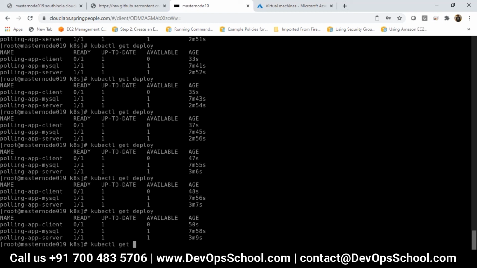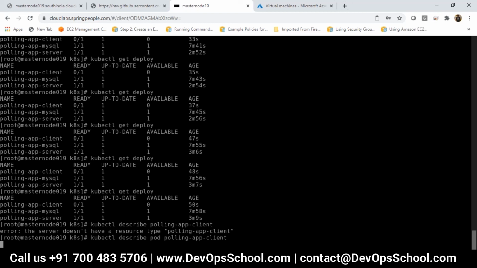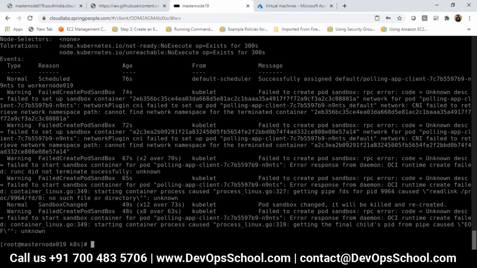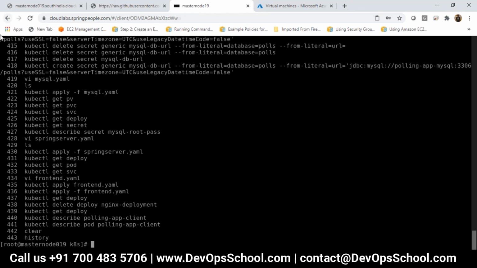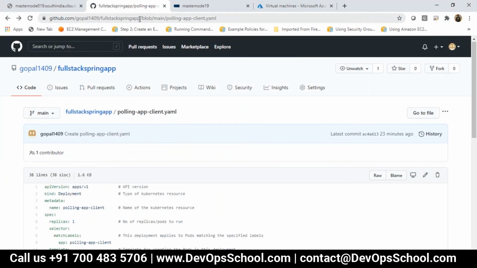Look at this time, polling-client. This is not yet ready; it will take some time for the pods to communicate with each other. These are the commands I have given you. This is the command you can use to deploy that whole polling app with front end. And this is the GitHub link where you will get the full stack Spring app.